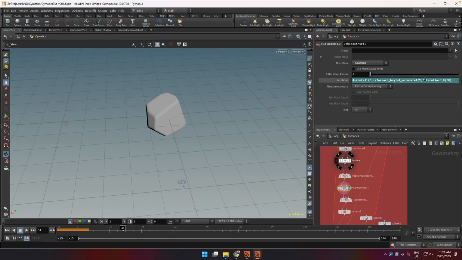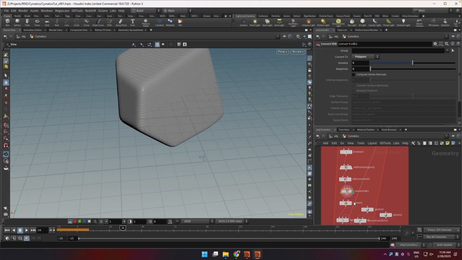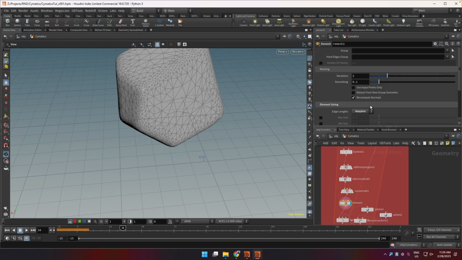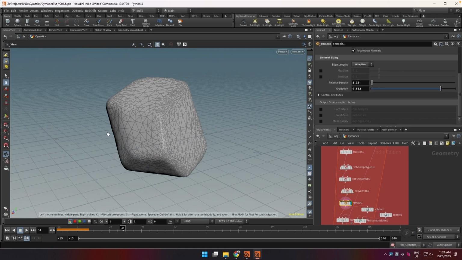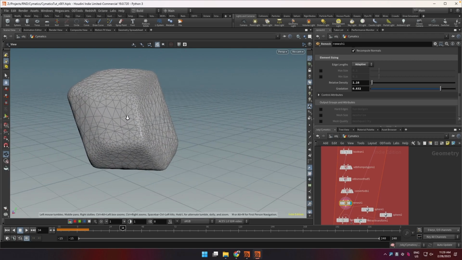Here I'm smoothing the VDB based on the current iterations, so that some of the stones are going to have sharper edges, and some of them are going to have smoother edges and look more like they got polished in time. I'm turning this back to polygons, and because this is really dense, I'm using a remesh with adaptive in order to simplify this for rendering and other purposes.